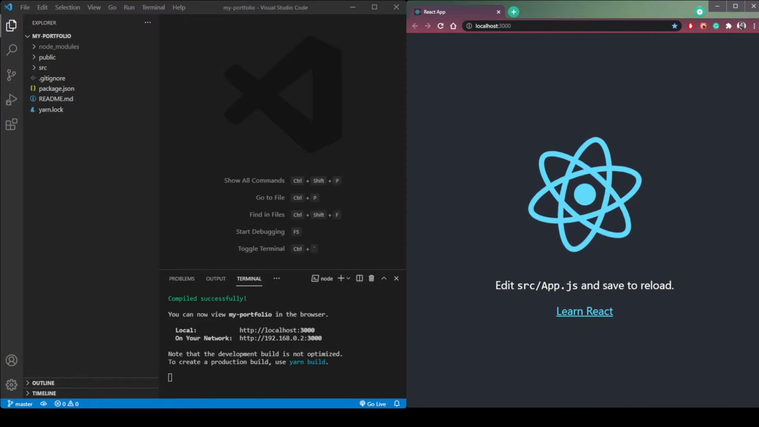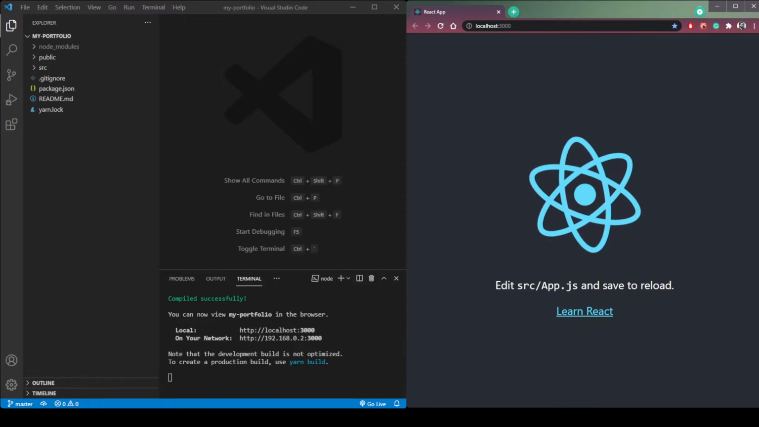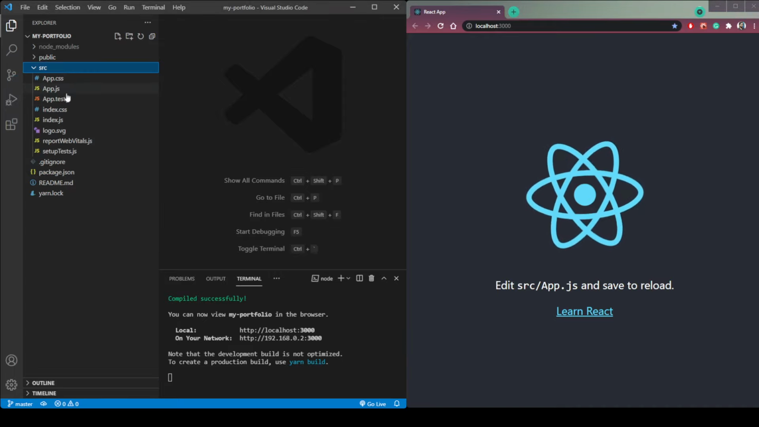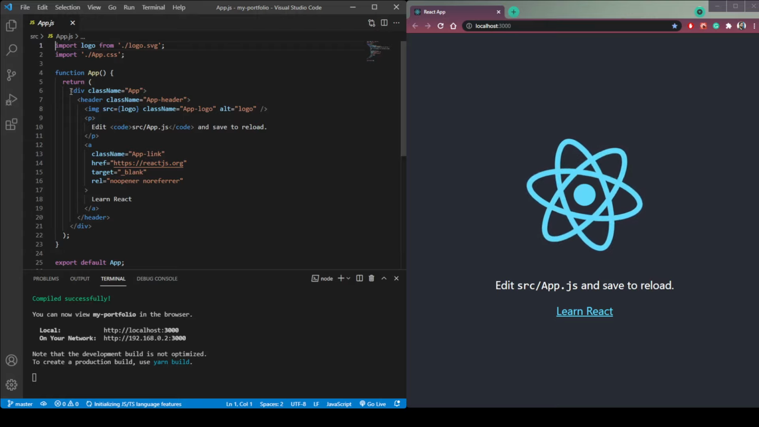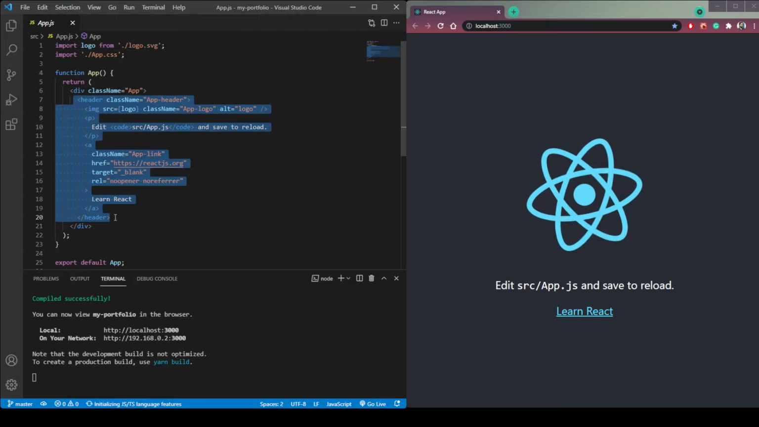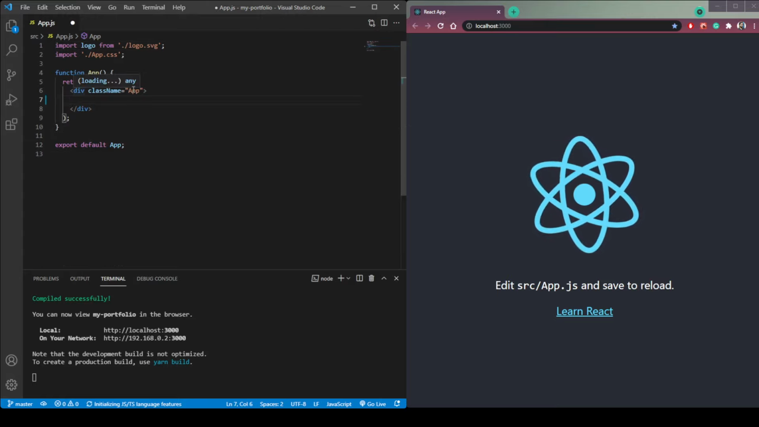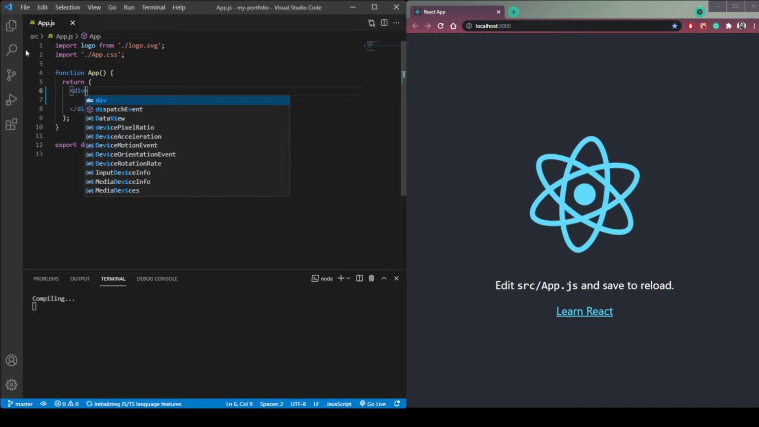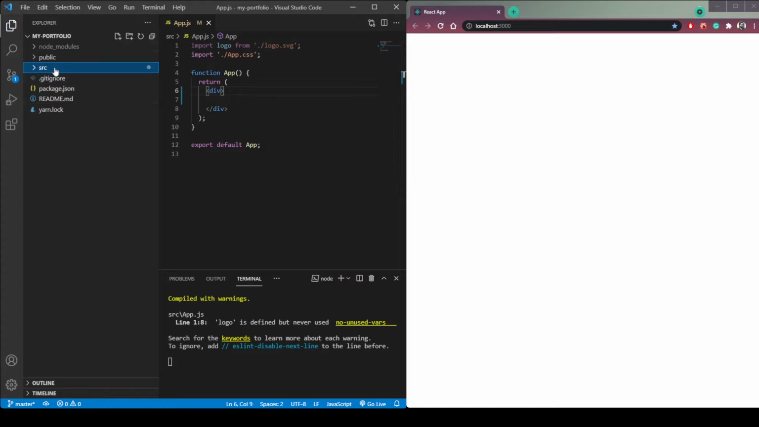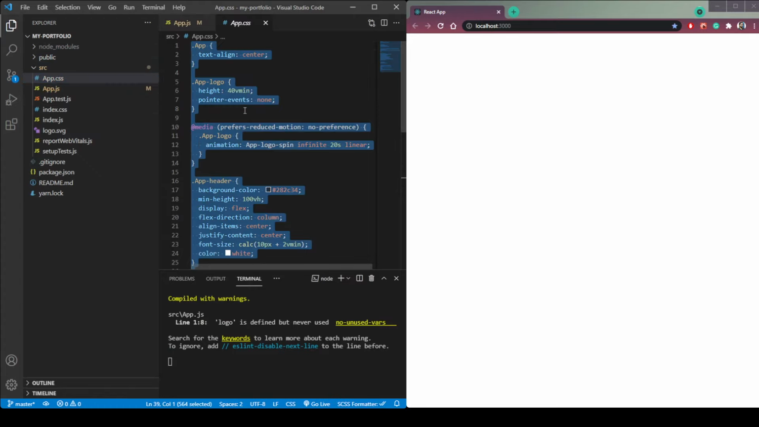Now our app is running, but we need to remove this boilerplate. So open up src folder and clear everything from this App.js file. Inside this div, clear everything, remove this class name App, and in the CSS file App.css, remove everything.